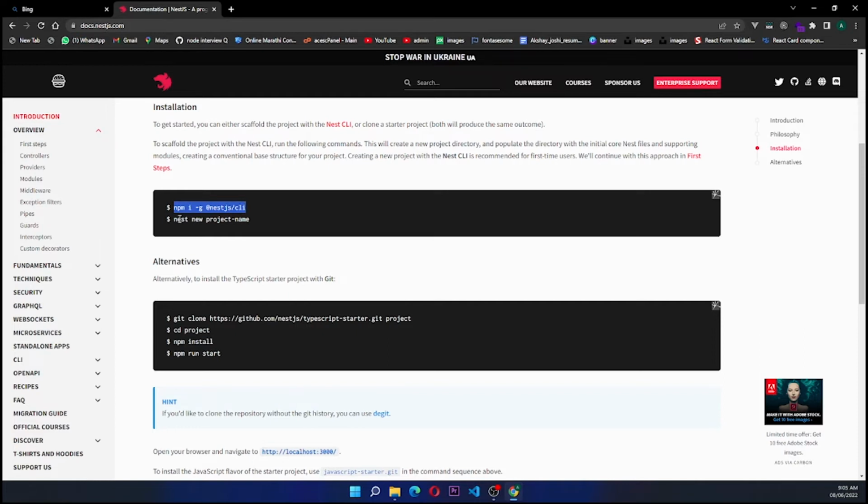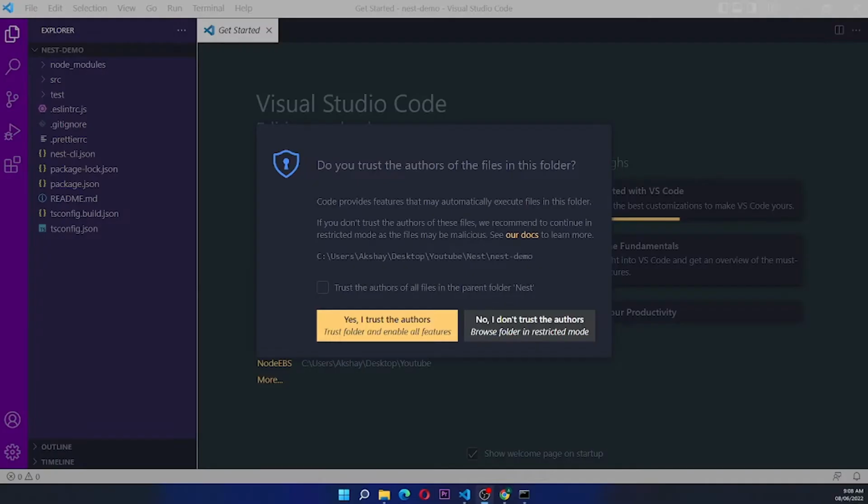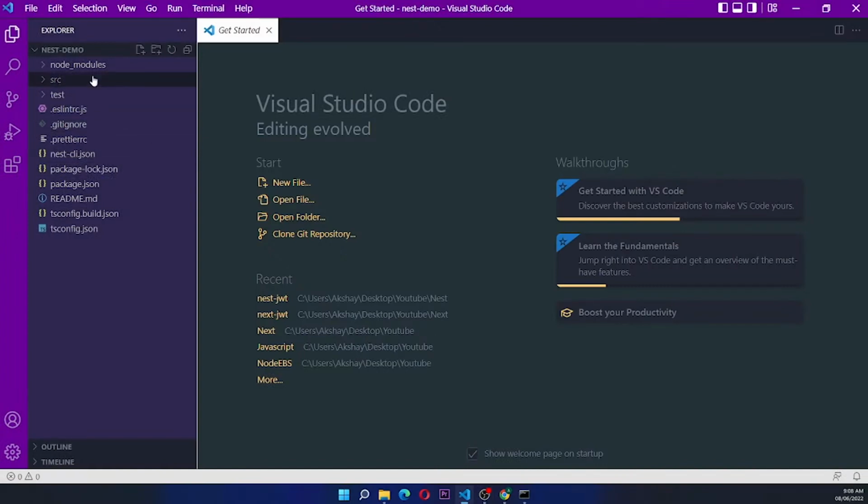After that, you have to create one project with NestJS. So let me first install the CLI and then I will create one project. I have created one project, and the name of the project is Nest Demo. If you can see, this is how the file structure is created by the Nest CLI.